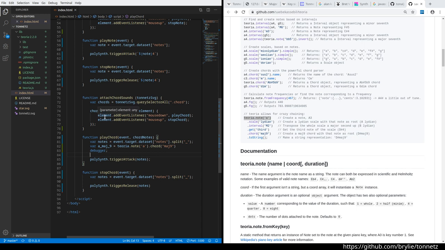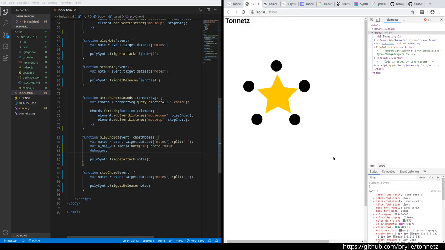But so far, we're doing everything just in the browser. All right, let me just think here. So now if I just refresh this, I should have a debugger when I click play chord. What am I doing wrong here?